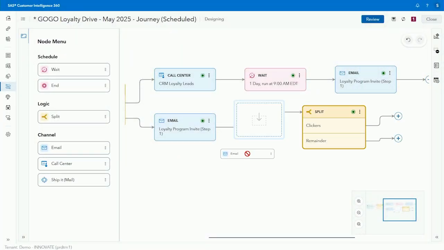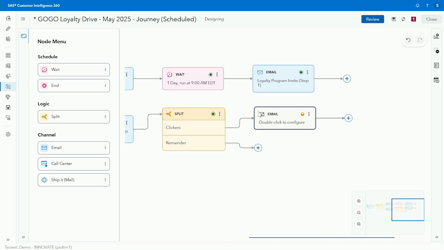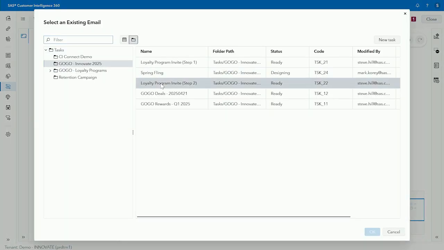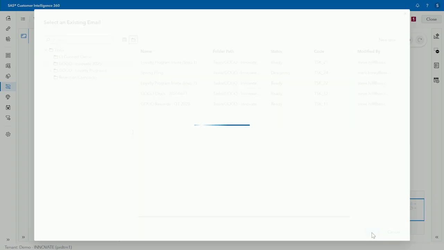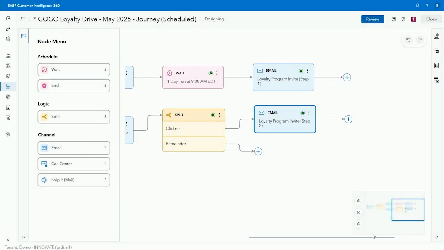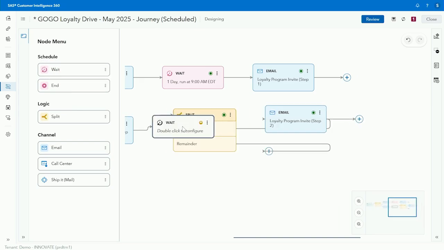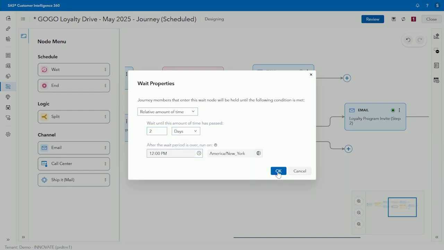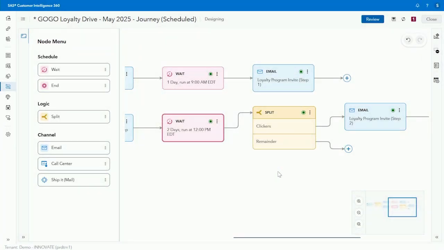Those who clicked will receive a second email that is going to try to entice them to finish that process, right? Oh, and I have to have a wait node in between these touch points. So I'm going to drag that in here, and I'll give this group of people 2 days, hoping that they'll come around and sign up on their own.